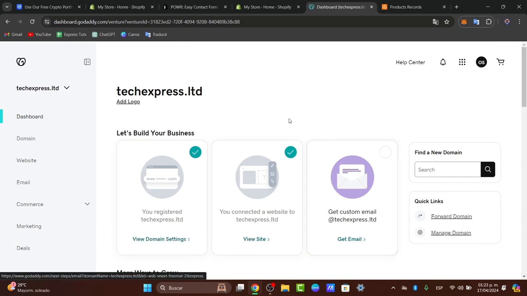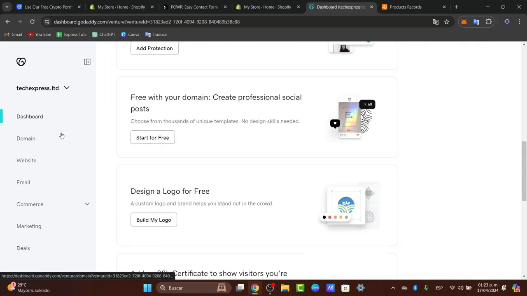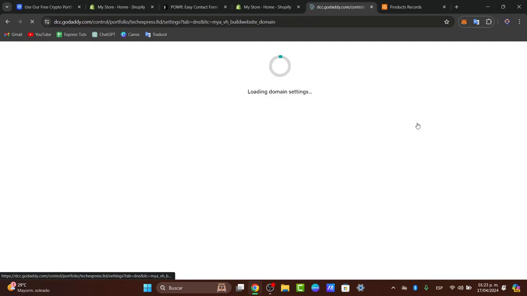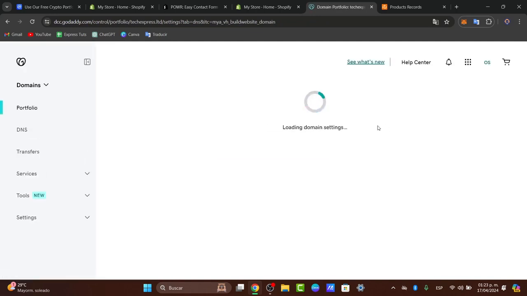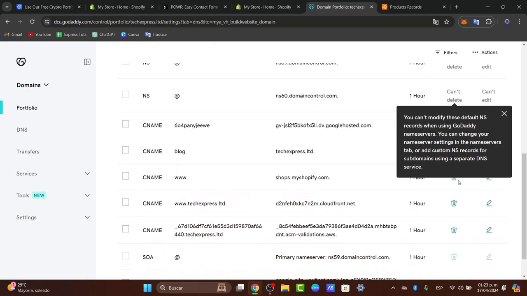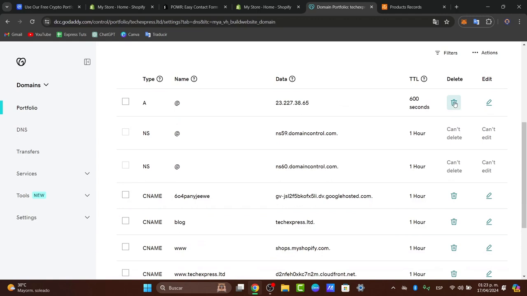This is the part where I look for the section of my domain. Here in my domain, I'm going to go for domain and go for manage DNS. Directly in manage DNS, you might see the domain settings, the overview, and the products. So now what I want to do here is, of course, delete all of the elements that I do or do not want to see.